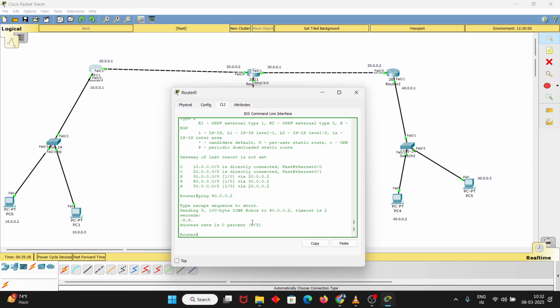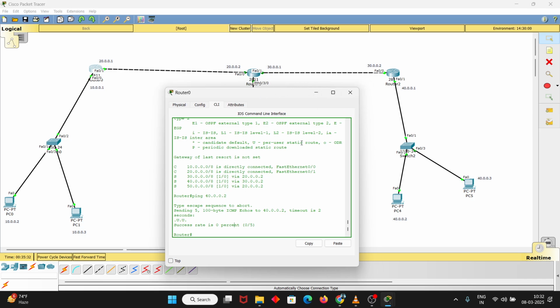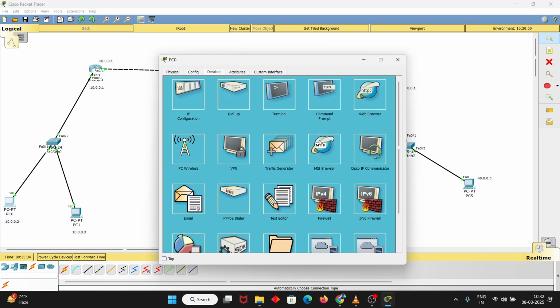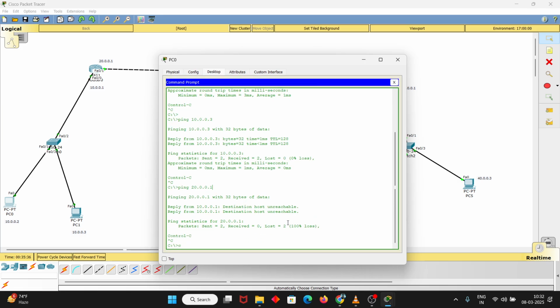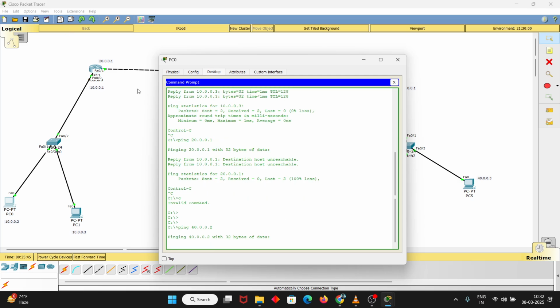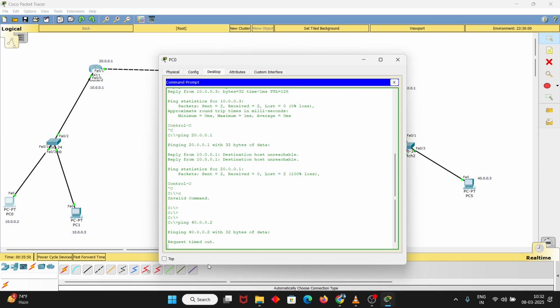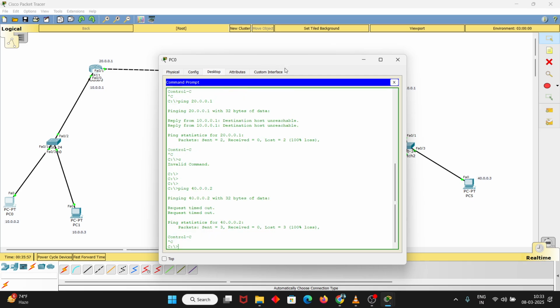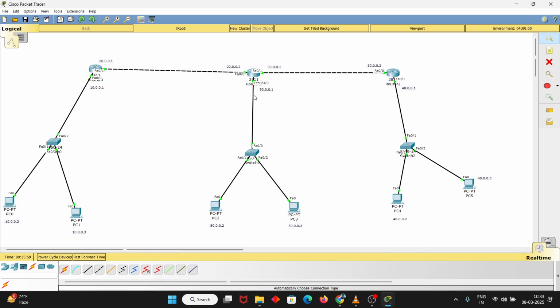You just think and tell me, is it going to ping or not? Why? Because I have to route every network. But what about this PC? Tell me, where am I right now? Ping 40.0.0.2. Just wait and see what is going to happen. Actually, we have routed, but I need to route for every router. Now let me complete that also.